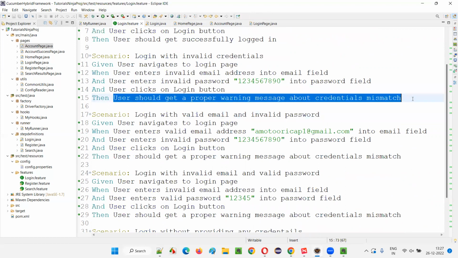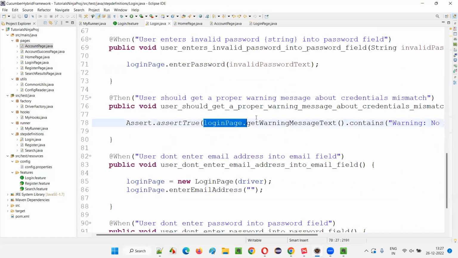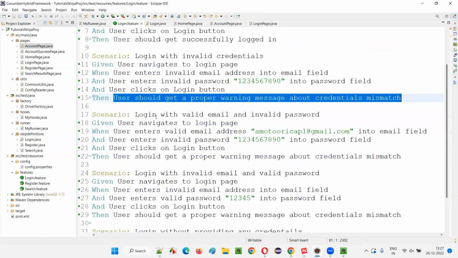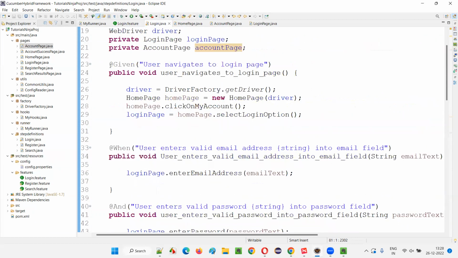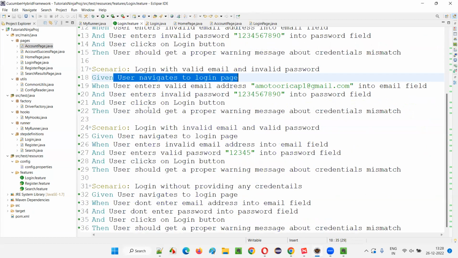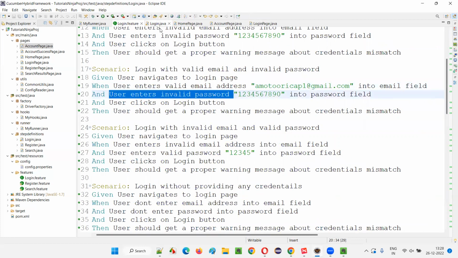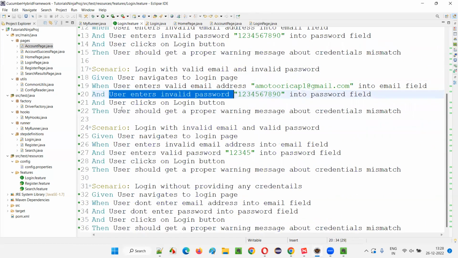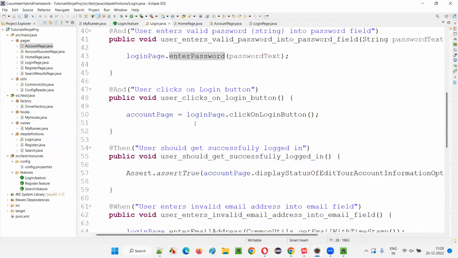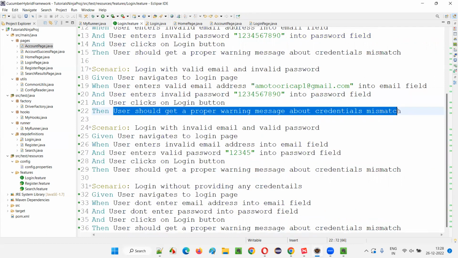User should get a proper warning message about credentials mismatch. Login page dot. Okay, done. Next, user navigates to login page. Third scenario. We'll check each and everything clearly, guys, otherwise we may miss something. Here we have got the object of the login page already. User enters valid email address, login page dot enter email address. User enters invalid password, login page dot enter password, invalid password. User clicks on login button, login page dot click on login button. And user should get a proper warning message, but that's already done.